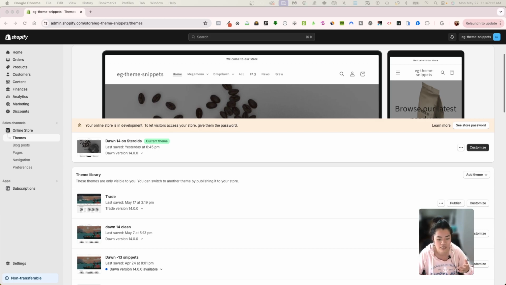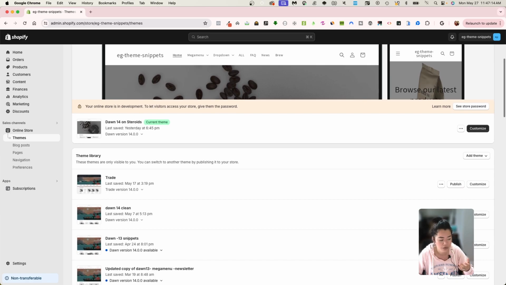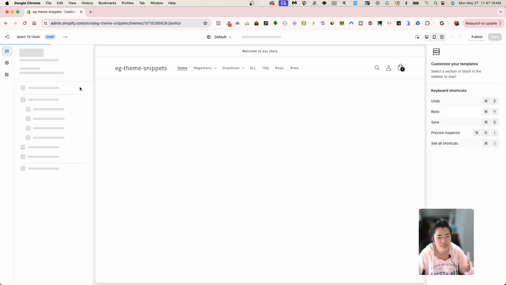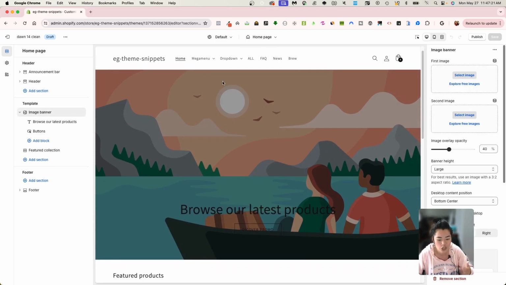What that means is, for example, if I just go into Dawn here, and I go into customize, this image banner section right here should have the option for a mobile image. Way like 4 or 5 years ago, we did have this option, but now that Dawn has updated their code so many times, we have adjusted it so it works for Dawn 14 and hopefully future versions, as long as Dawn doesn't alter this code too much for the image banner.